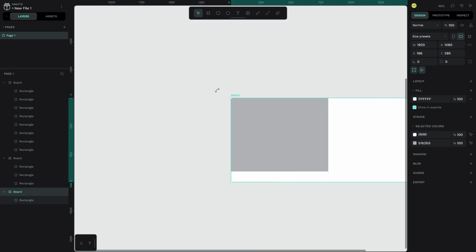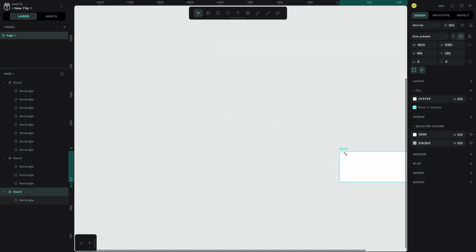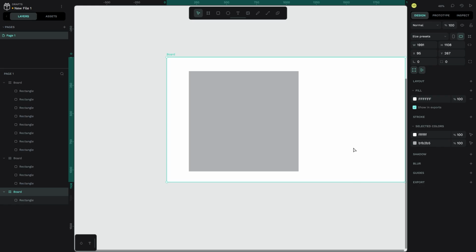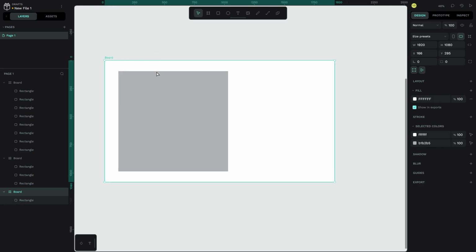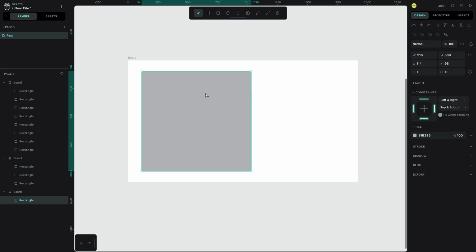So this is now shrinking away. The top and left spacings are not maintained. The only thing that is guaranteed to be maintained is the right and bottom spacings. Alright, and this is now our board. There are a couple of other elements.